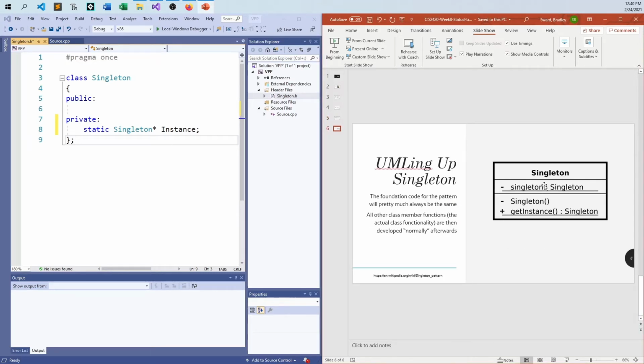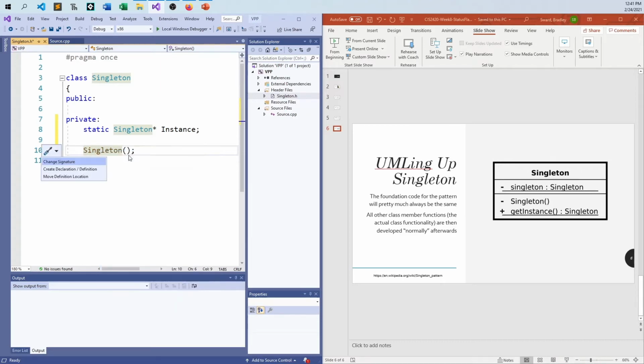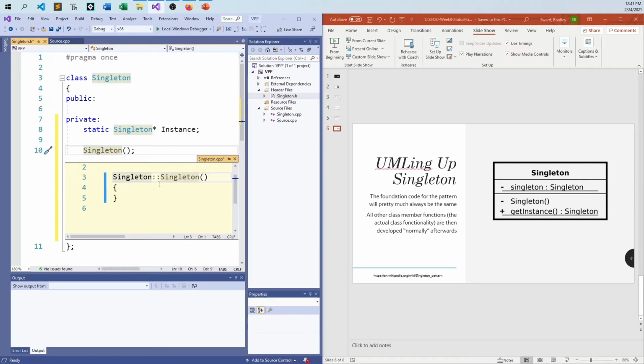That's my member variable. And so now we also have a private constructor, and for that case, I just put that like that. I don't have anything in here just yet, but I'm going to move the example forward. I'm going to go ahead to quick actions and set it up in the CPP file. And so there it is right there. Right now I'm going to leave it blank and empty, but I will fill it in a little bit.